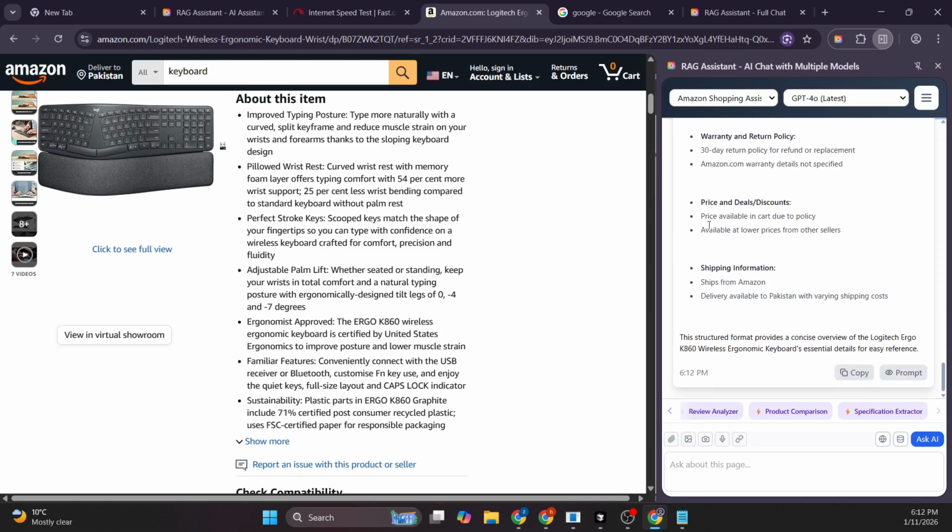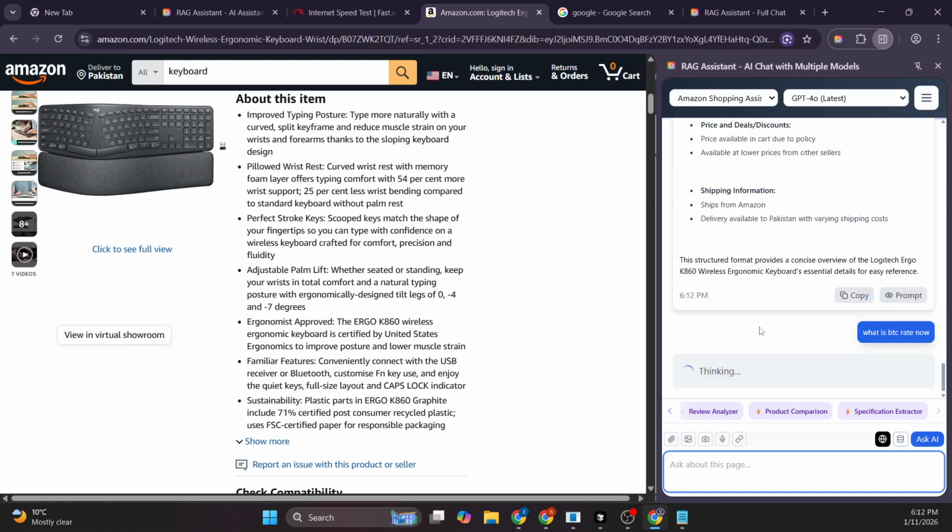Okay, so now let me show you something else. You can also attach or scrape a link, you can add your voice records, you can attach file attachments, or you can even enable web search here. If I do web search, what is BTC rate now? It will analyze the BTC rate on Google, and obviously it will search different types of sources, and it will provide me the BTC rate that is right now.